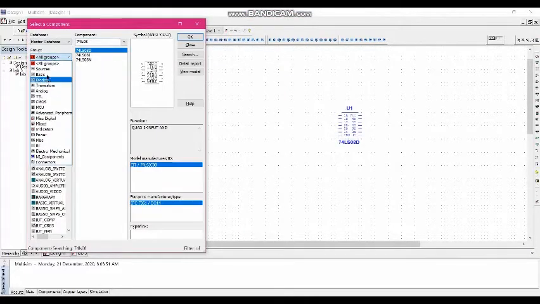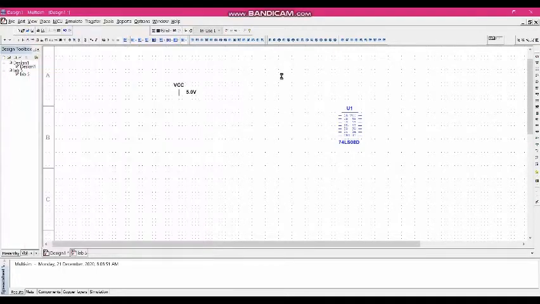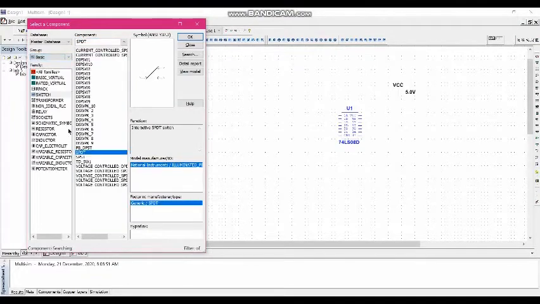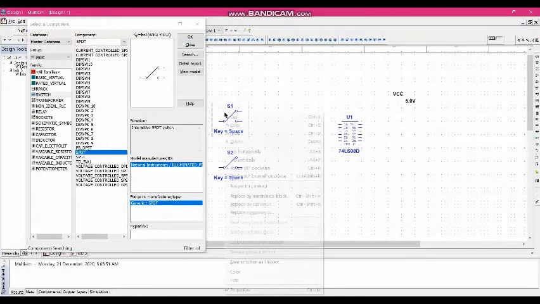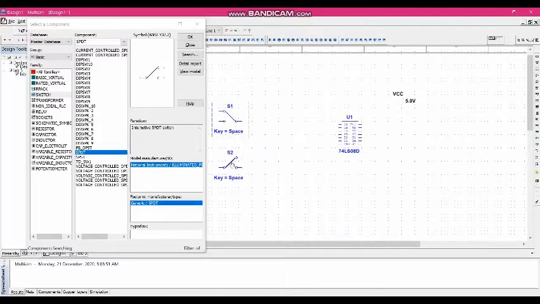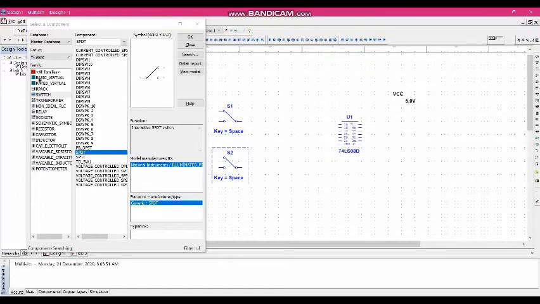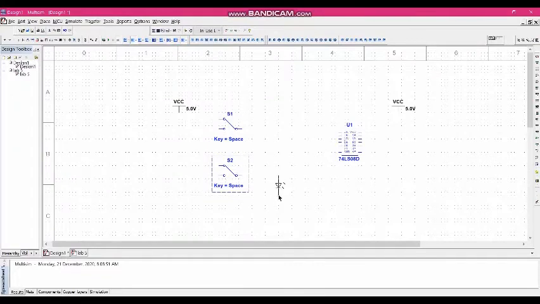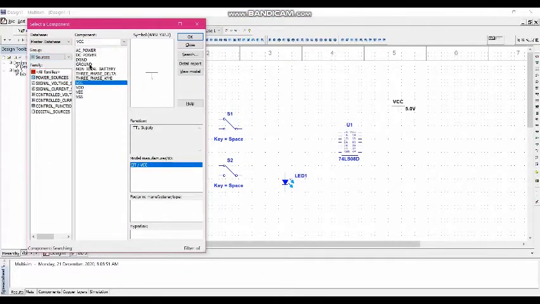Then I'm gonna place the VCC power source. And for the input, I'm gonna place the SPDT switch. For S1, it's going to be input A, and S2 switch is going to be input B. And for the output, I'm gonna choose a diode, which is an LED blue light. Then I'm gonna place the ground.